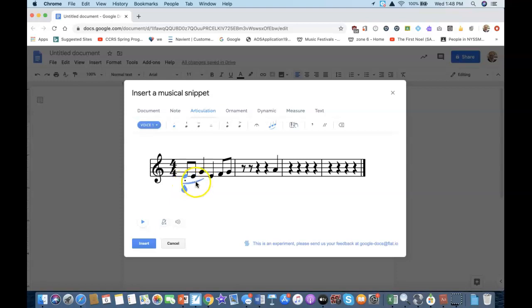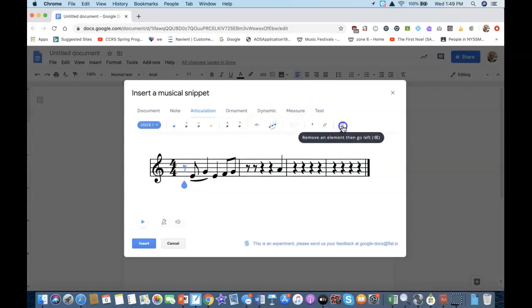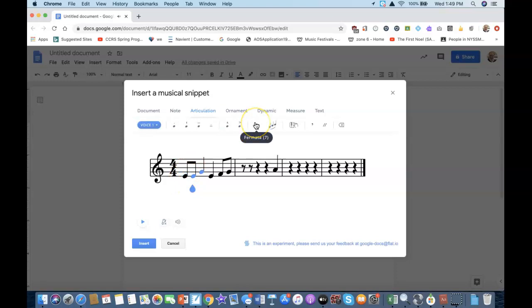You can only stretch it out to these 3 notes at a time, okay? But you could do that. And again, if you make a mistake, just go back and take it away, okay? Or you can simply click on it and press delete. That's always an easy fix, right? What else? Oh, don't worry about ornaments quite right now.